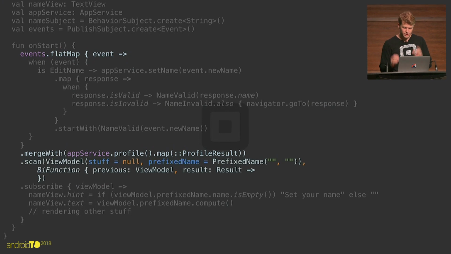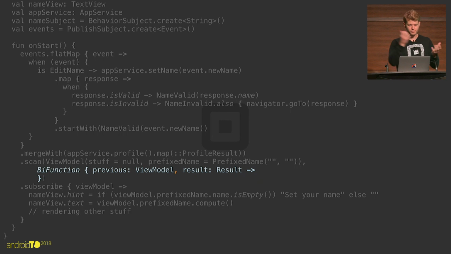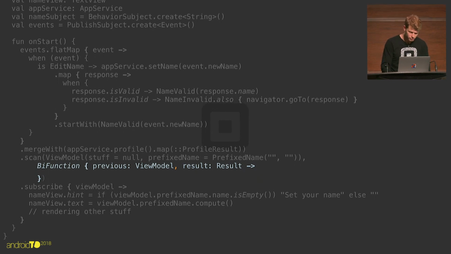And here we need to, from those results, update the view model. So we pass this to the scan method. We give it a default view model. And then we have a function, which takes the previous view model and the latest result, and we just update the view model using that result.